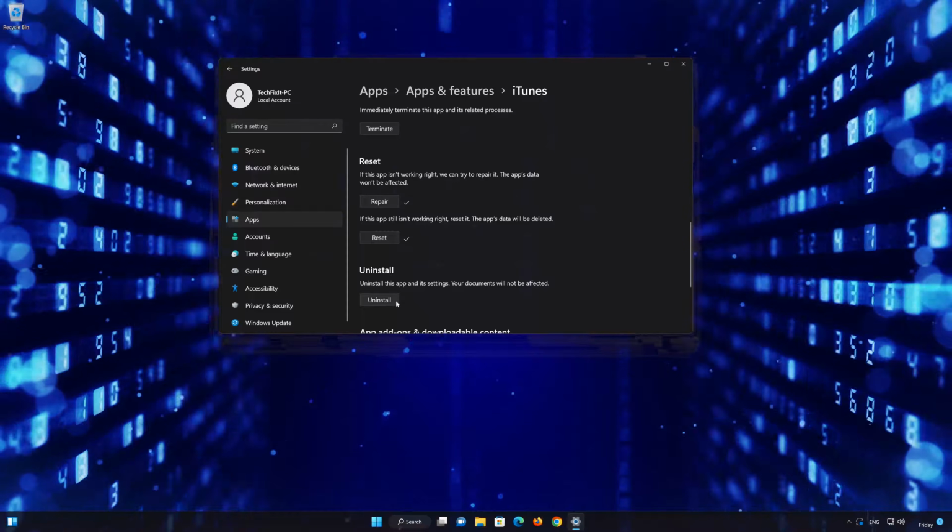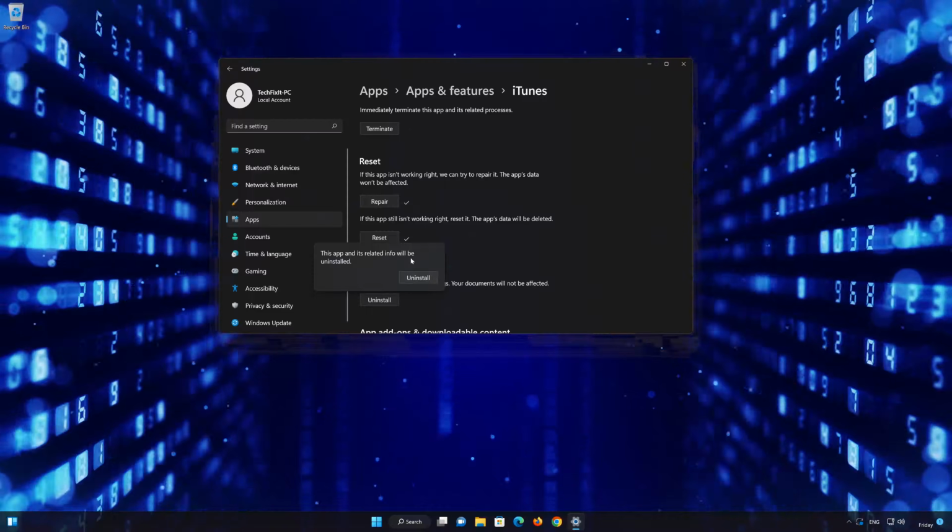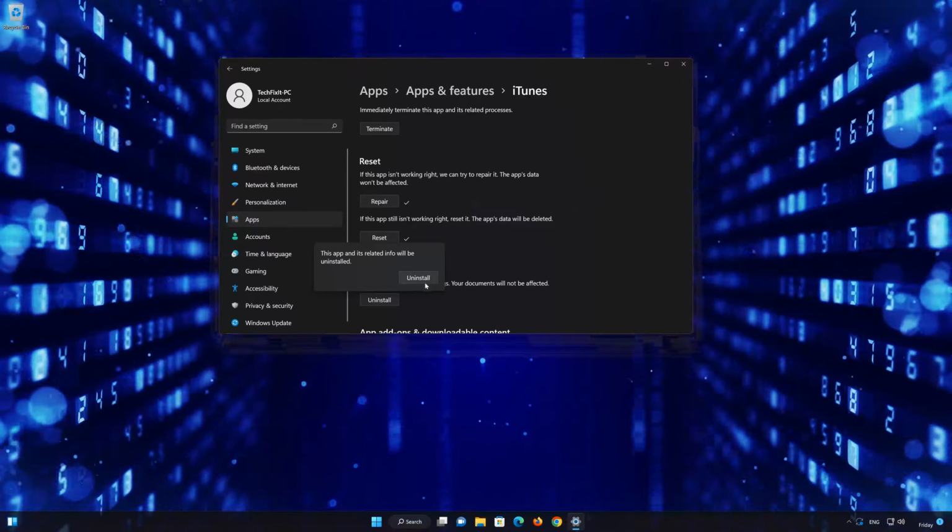First, press Uninstall. The iTunes app and its related data will be uninstalled. Press Uninstall again.